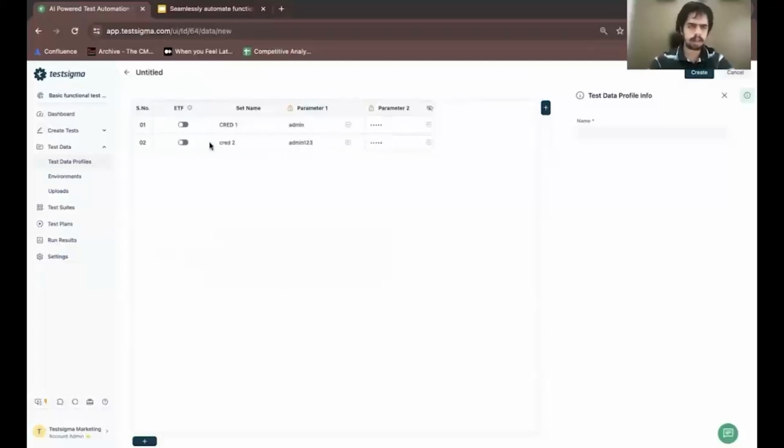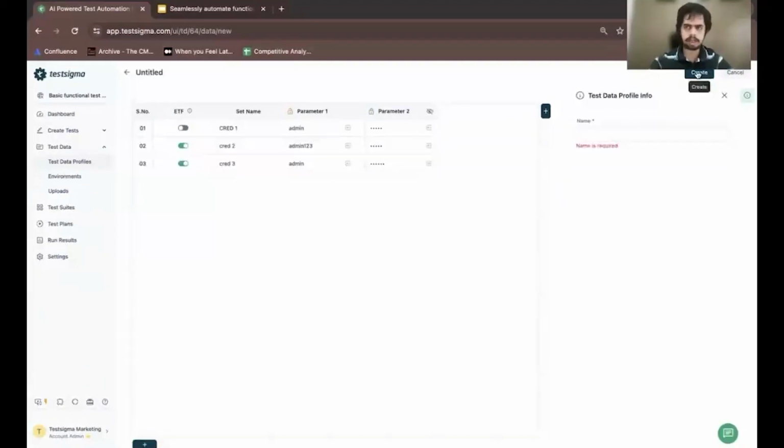The same password, but I'm expecting this to fail. Let's add another third test case. Let's say cred3, and let's say admin, but the password is different this time, 1, 2, 3, 4, 5, 6. And I'm expecting this to fail as well. I click on create. I have to type a name. Let's say login test data profile.